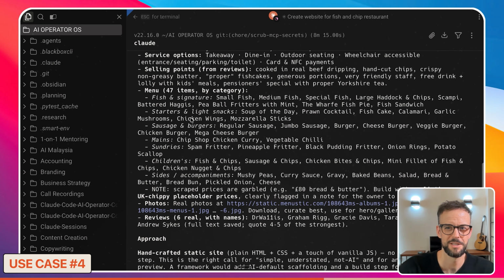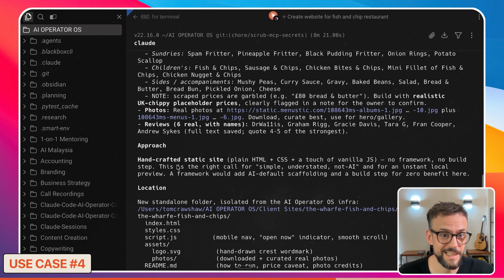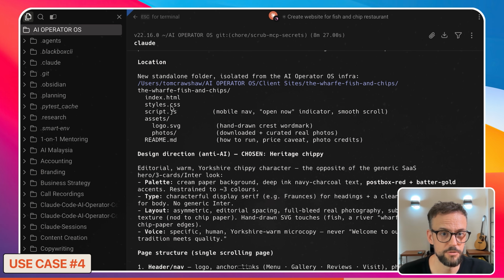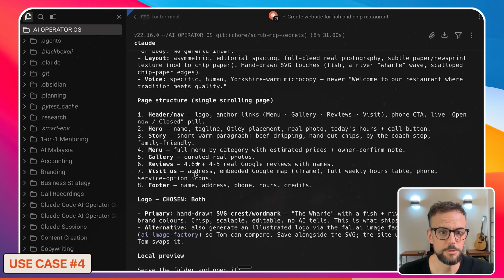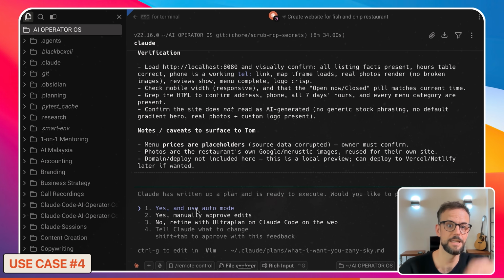It's even scraped all the items off the menu because they do have a menu linked on here. We're going to create a HTML plus CSS. We've got where it's going to save the details of the website or the build. And we've got design direction, page structure, logo, and verification. So let's just flick it into auto mode, sit back, and I'll be back with you when this is done.